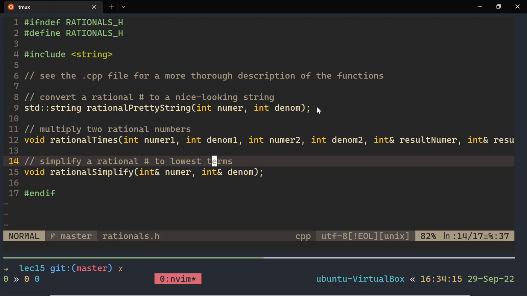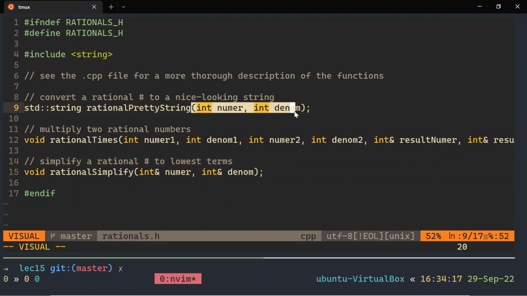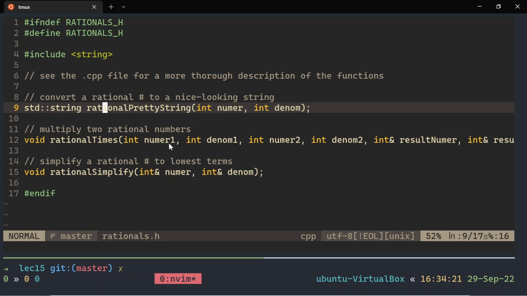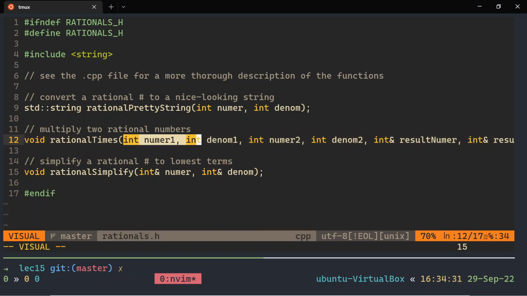And then pretty string just takes your fraction, simplifies it, converts it to a string so that you can print it later with like a slash in between or something cool like that. And then multiplication, it looks like this. It's a very long function. It takes the first fraction that you want to multiply, right? Numer 1 and denom 1. You want to multiply 4 over 8 or something by 5 over 12. Then you take the second fraction, numerator 2, denominator 2.